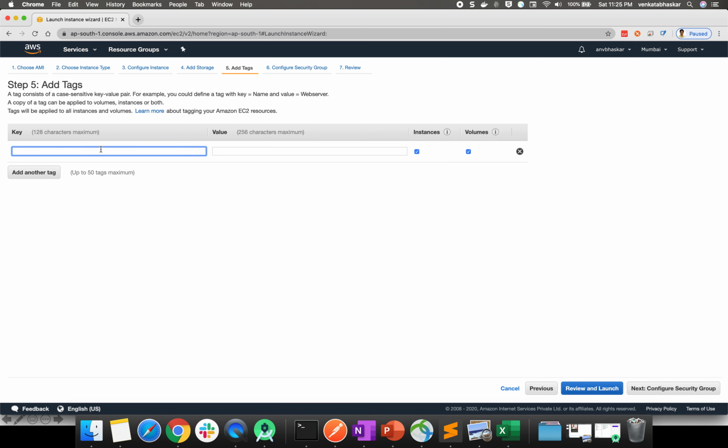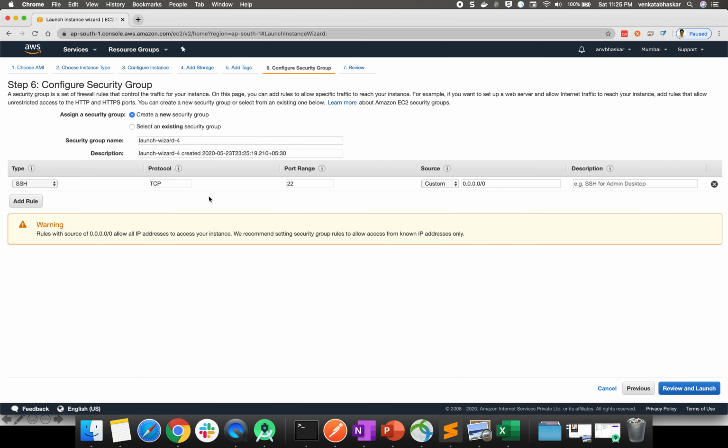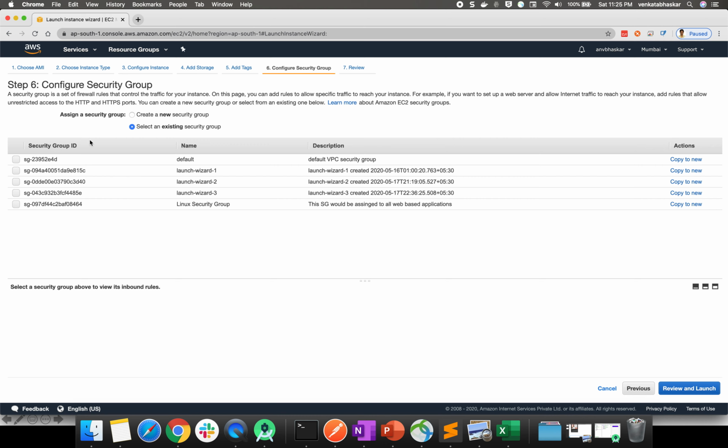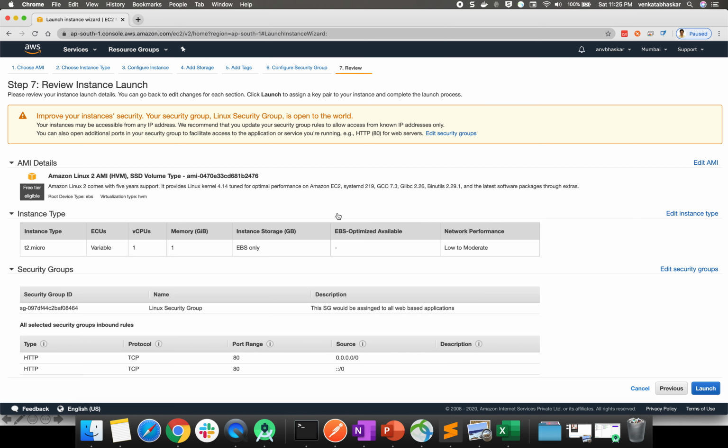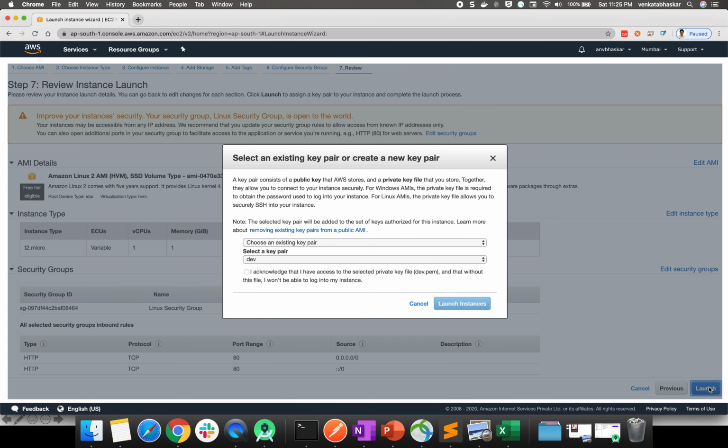You can say which machine it is. This is a test virtual machine, right? Just keeping a name, Test elastic IP. I'm giving some tag. Configure security group. Either you can create a new one, or you can use an existing security group. I'm taking this one, the Linux security group. Here if you want to see or change, we can see the HTTP and SSH protocols are available, everything. Anyway, we can click Review and Launch, then click Launch.